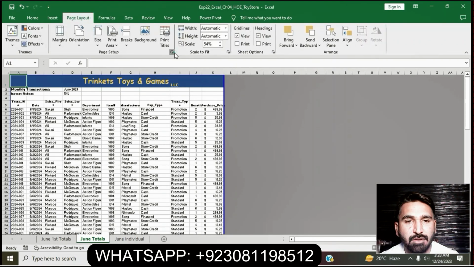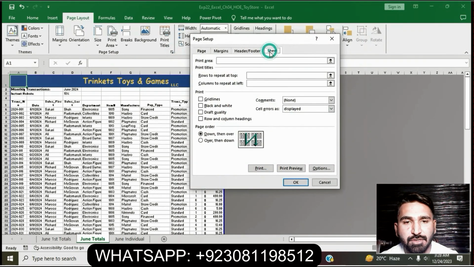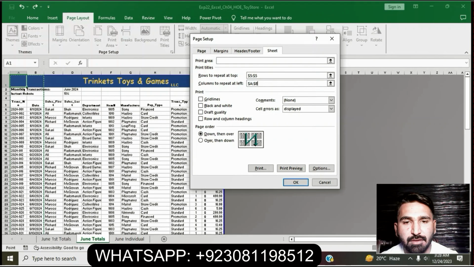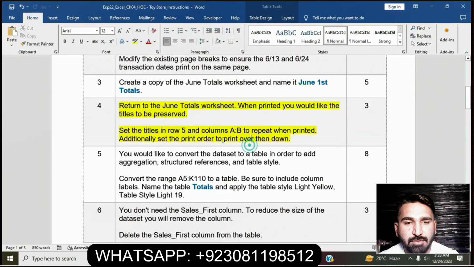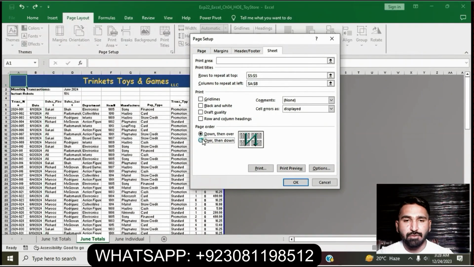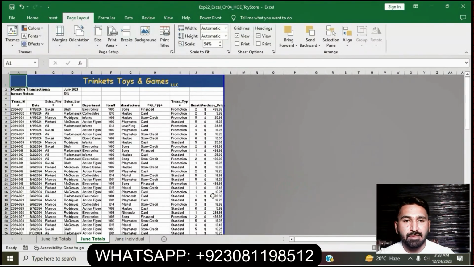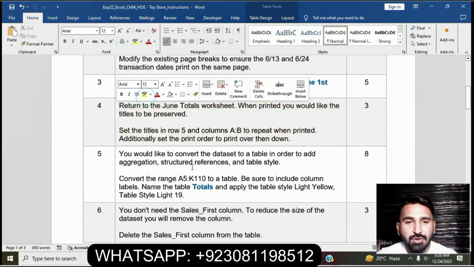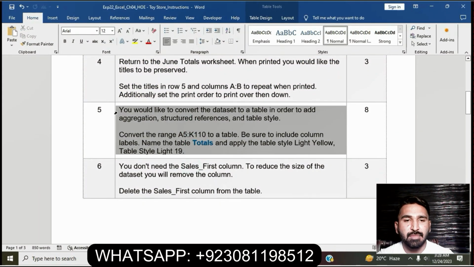Go to the page layout. Okay, go to sheet, and rows to repeat at top. Okay, we select repeat row 5 and columns A to B. Repeat and print. Additionally, set the print order to print over, then down. Okay, over then down. Okay, it will be done, you can see here. Step number 4 is completed now. Moving on to step number 5.